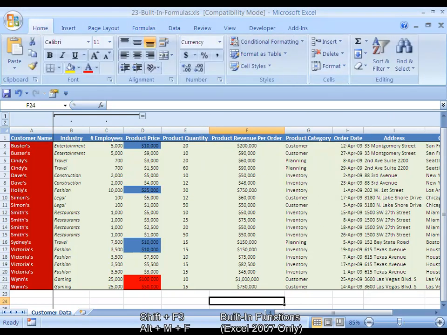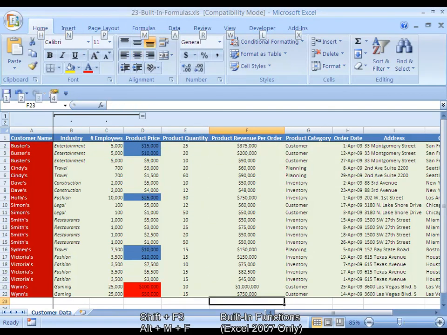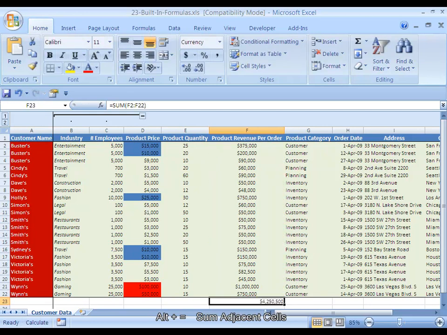Now another neat trick is that you don't always have to actually type in sum. It's only 3 letters, but you can save a lot of time if you use the Alt equals shortcut. So I'll just press Alt equals, and that automatically gives us a sum of whatever column or row our cell is currently adjacent to. So we could also sum up product quantities with Alt equals.